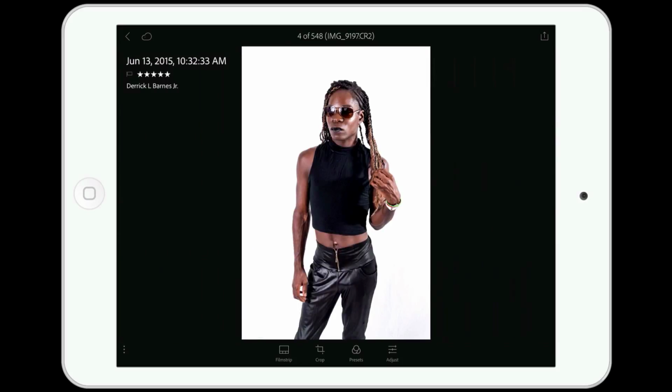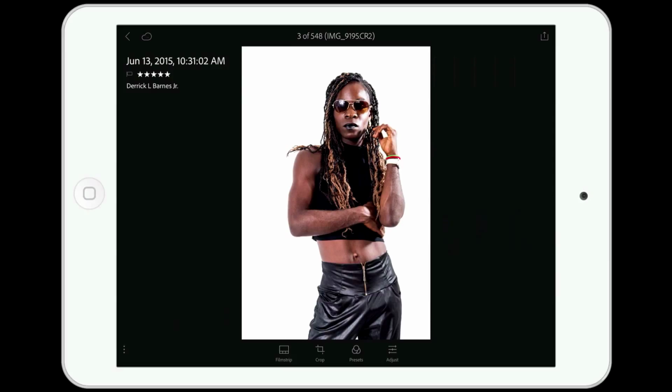But since I've owned the whole CC, I've loved it. For me, it helped my productivity. It helps me get these photos done faster. It helps me get these photos to my clients.